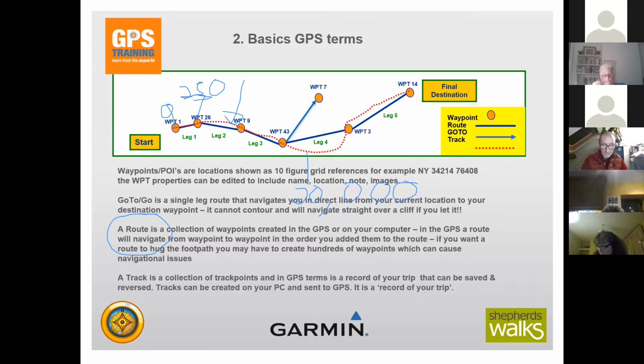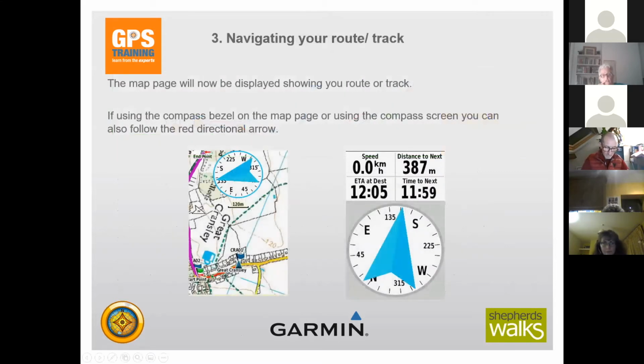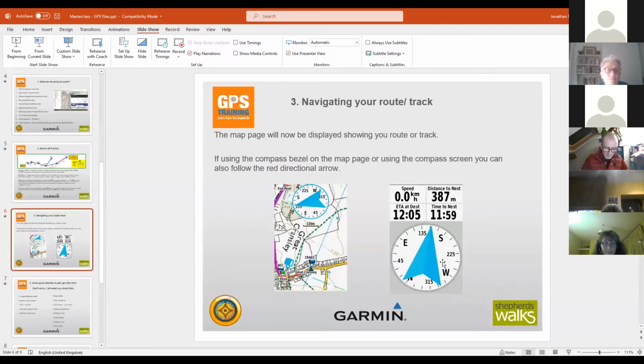Once we know that, and then we start downloading routes and tracks from the internet, that will hopefully all make sense. So what I'm going to do now is jump on to Garmin Basecamp. Now, the people who were on early know that I discovered while I was waiting that this is a newish PC and Basecamp was not on this computer. So I've just installed it as we've been waiting.